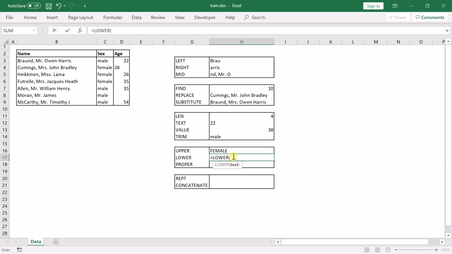Now let's say we want to convert all the characters into lower case. We select LOWER and we select any text. Let's say we select this value, which is Mr. Timothy J. McCarthy. This is the name of a person, and we want to convert this cell into lowercase. Although this may not be very useful, because we usually prefer having names in proper case or at least upper case, and we never use lower case, for the sake of demonstration we are using this name value.